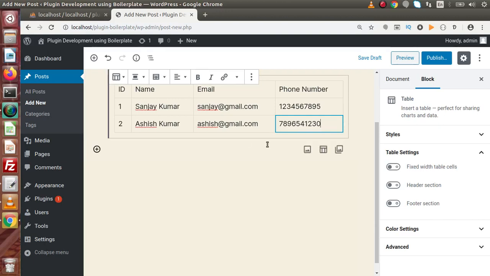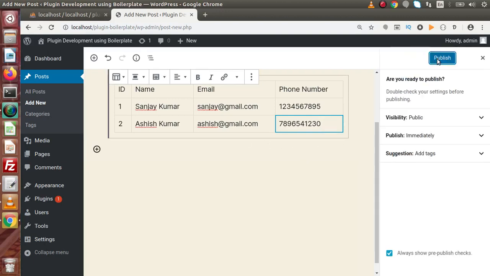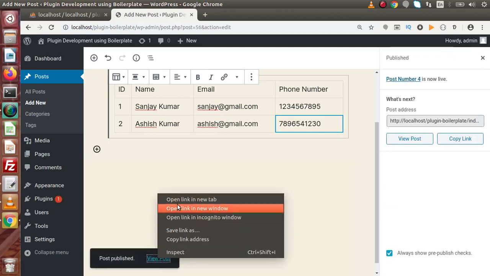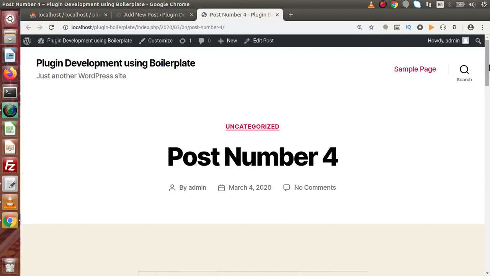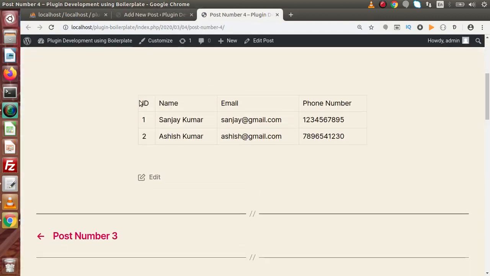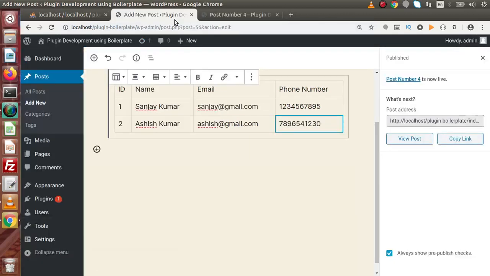We have seen that. So if I click on publish, let's publish this post. Click on view post in a new tab. And as we can see here, inside this post number 4, we now have a table with 4 different columns and 3 rows. Back to the admin panel for the additional settings.